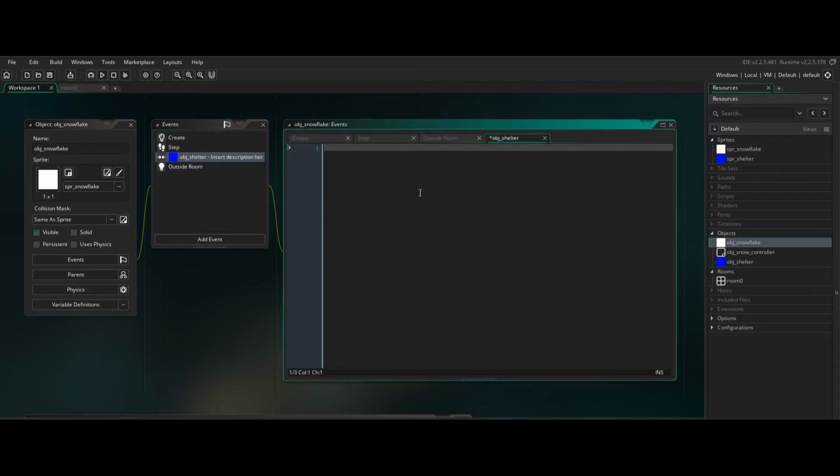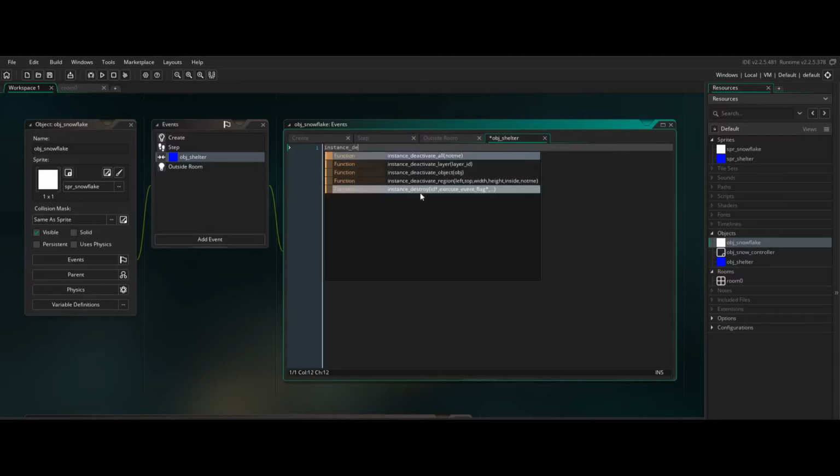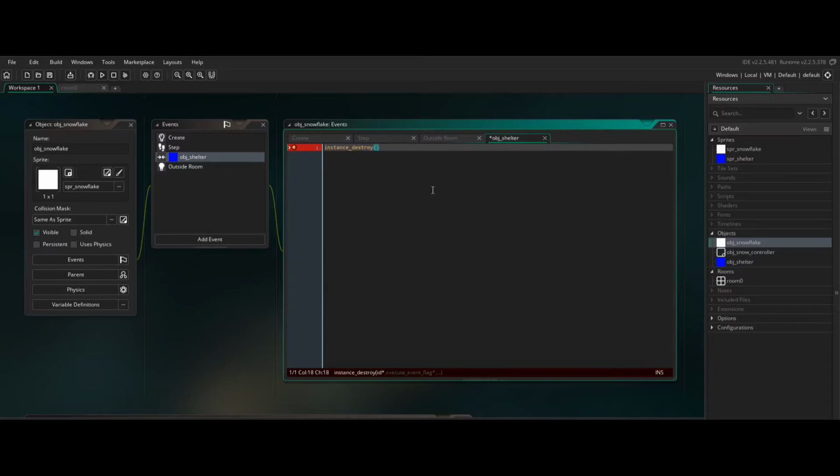Now, you might be tempted to, in this code, just say, well, I think it's instance_destroy, and you could just say self, and that would be that. What's this new execute event flag? I think that's an optional argument. But if we were to do this, let's see if that works.